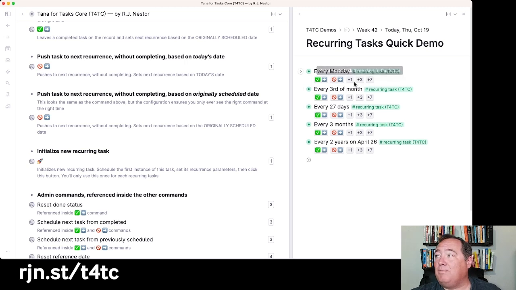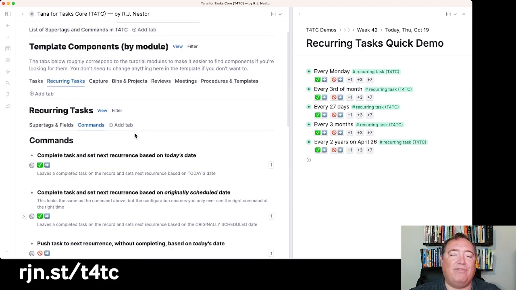Now, I won't talk about the +1, +3, +7 here because those are actually coming from the task supertag, except to say that what they are doing is fairly simple: using an insert relative date, based on today, or actually based on when it's currently scheduled, to move it ahead a day, or ahead 3 days, or ahead a week, 7 days. But those are arriving via the task supertag. So this is how it works.